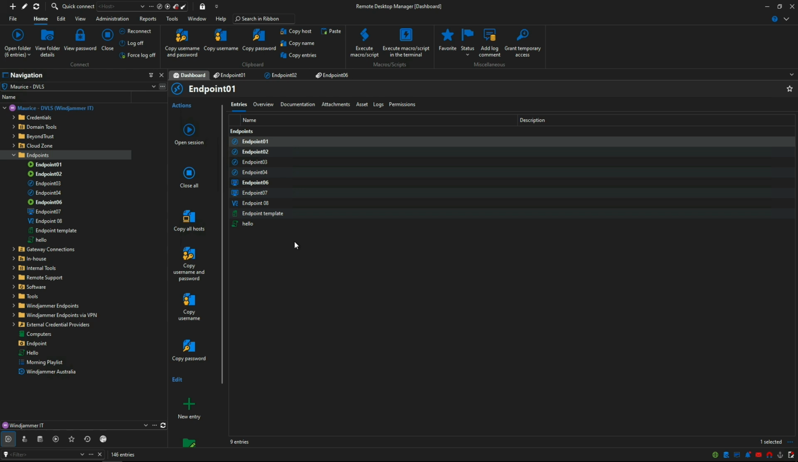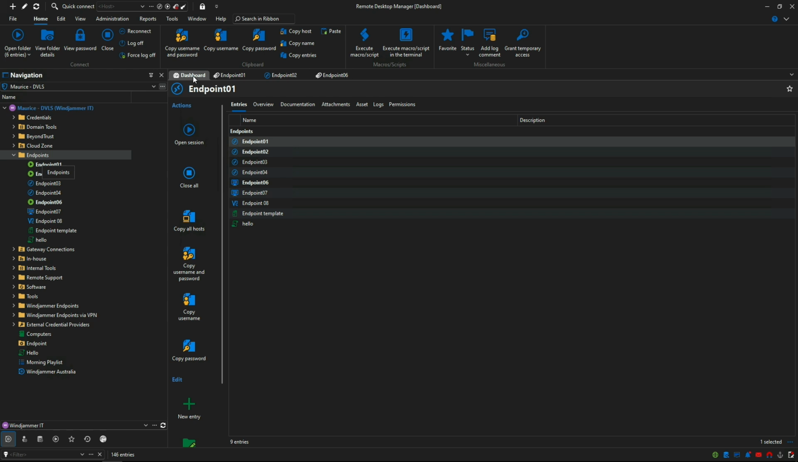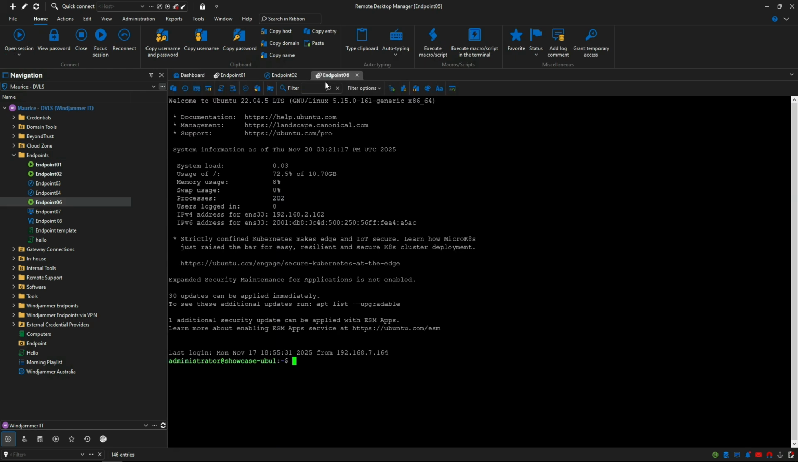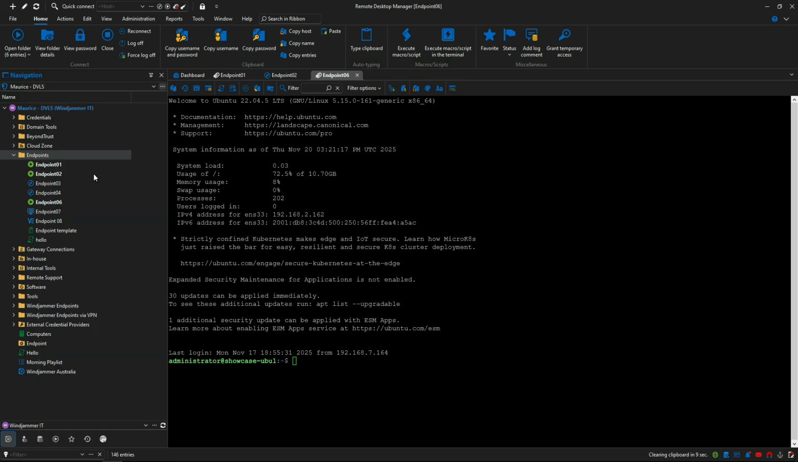So for example, let's go ahead and select endpoint 06 and we'll left click the endpoint folder and you'll see it jumps back to the dashboard. Now, if I click on endpoint 06 again and I right click the endpoint folder, I'll be able to do any actions here. So let's say I could copy a username that I need to paste in my remote session and right away paste it here.